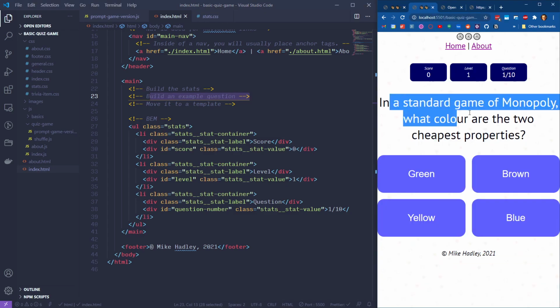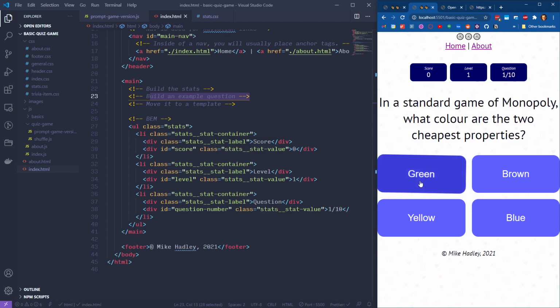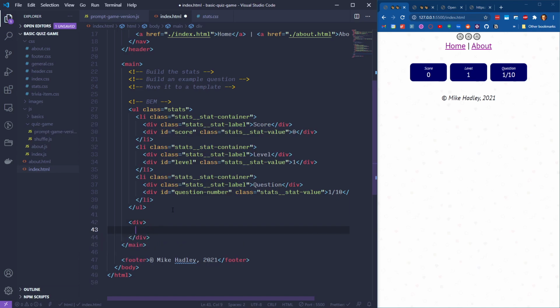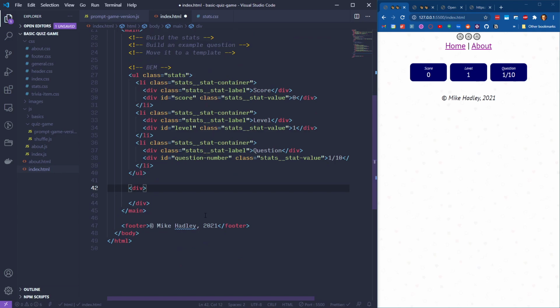So here what we want is we want this text to show up big and bold on the page, and then we want our answers to the question to show up underneath it in these buttons that are already styled. So beneath our stats, but still inside of our main element on the page, I'm going to create a div. This is going to be our container for all of the trivia questions that we put on the page.